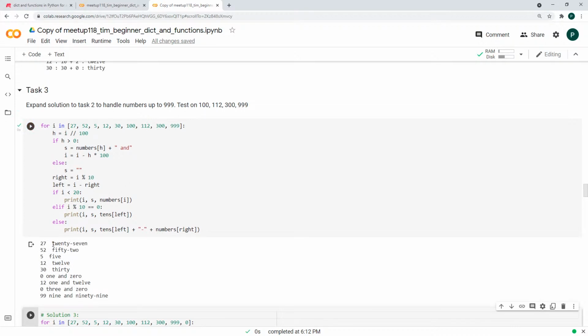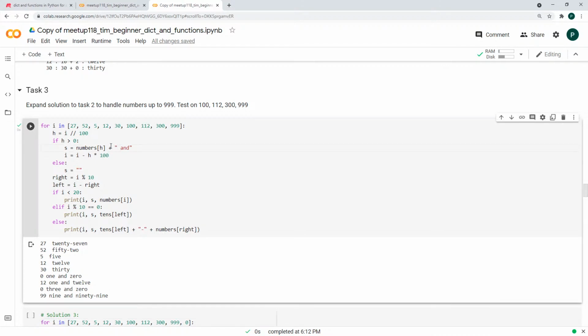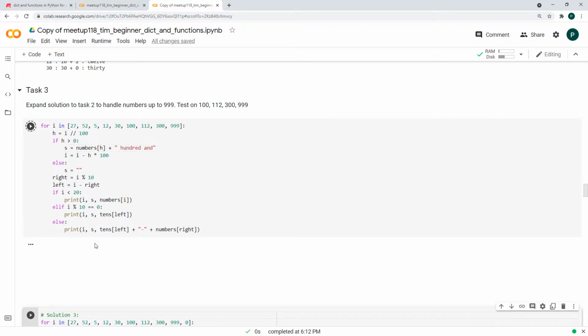There we go. So we've got 27, 52, 5, 12, 30. They all still work properly. And I should put in 100, and 12, 100 and 0, 112, 300 and 0, 999. Okay, so that's looking pretty good. The only one that's wrong there is 100 and 0.